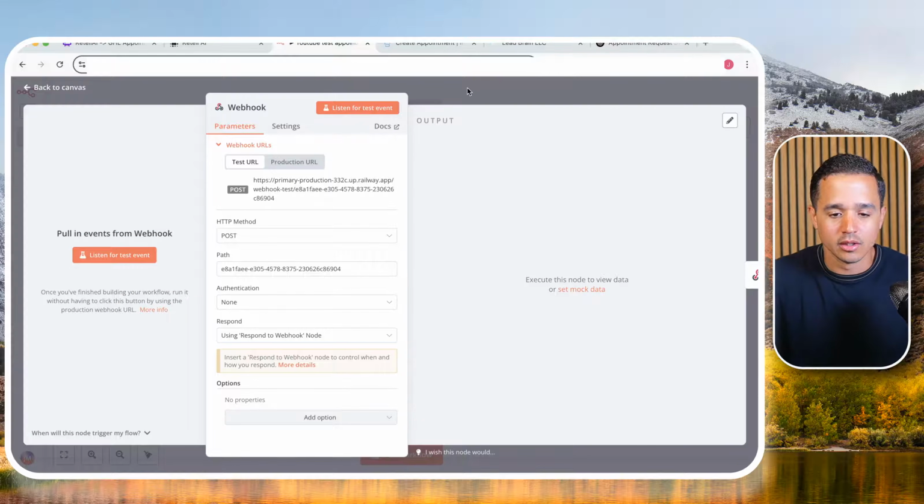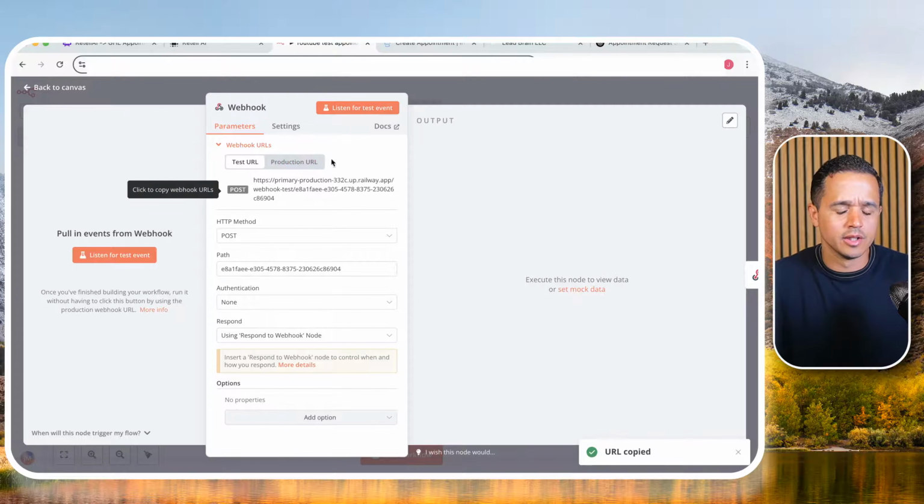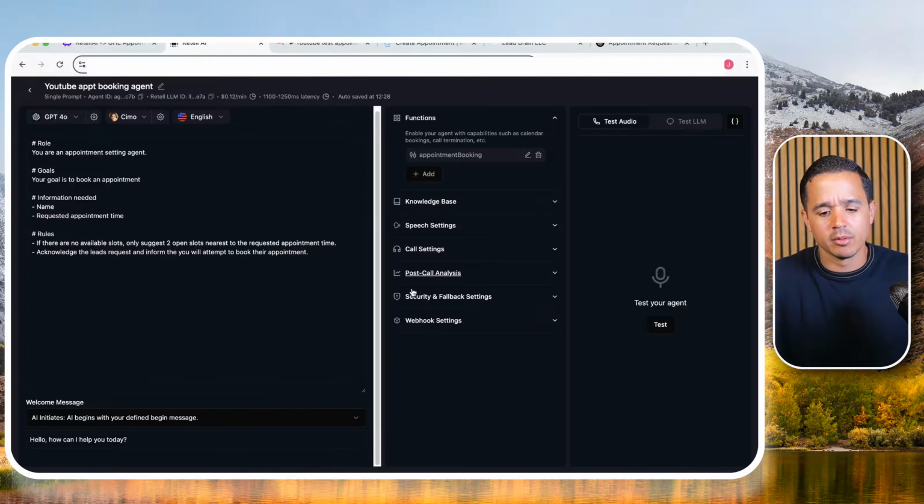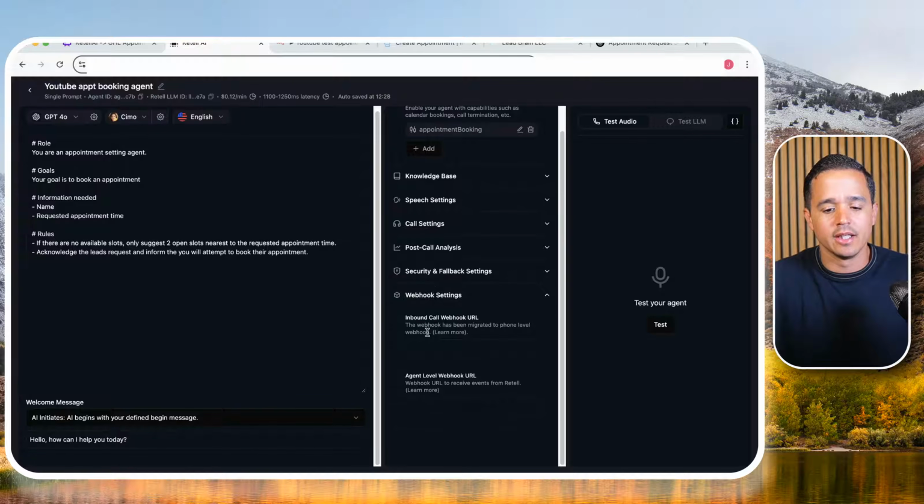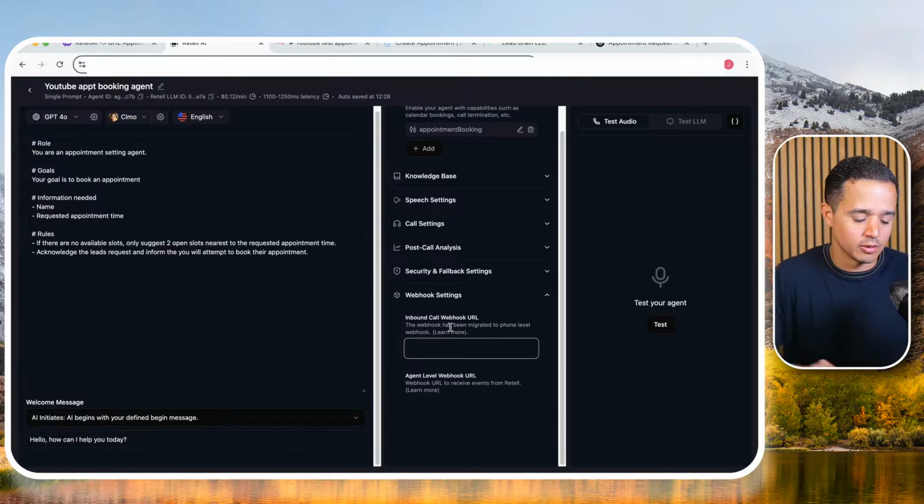And what we're going to do here is we're not going to listen for events yet. I'm going to copy this URL here, and I'm going to come down to webhook settings, and then inbound call webhook URL, I'm just going to paste that same webhook URL. This can be a different workflow, but the reason I'm pasting the same webhook URL is because I want to keep it all in one workflow just to simplify things. And especially for the demo, it makes a little bit of sense, and it gives us some opportunity to practice with some of the conditional statements inside of N8N.